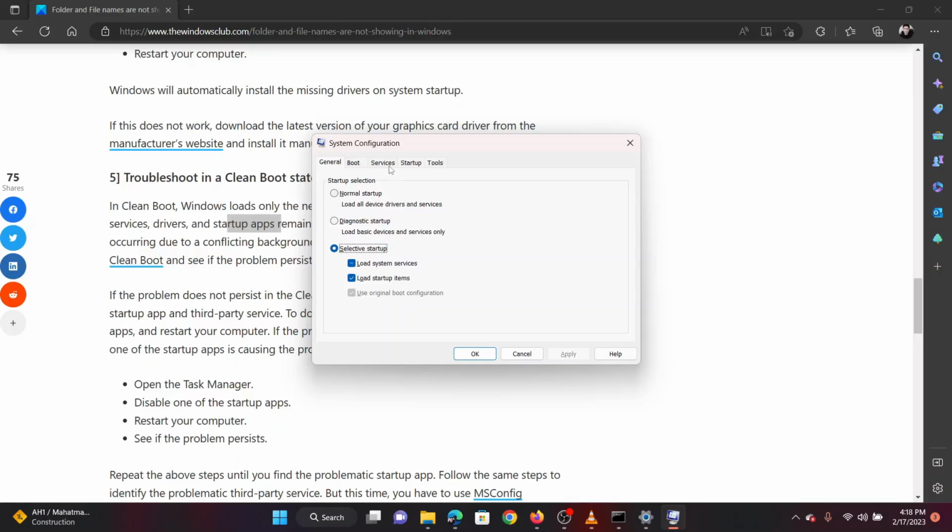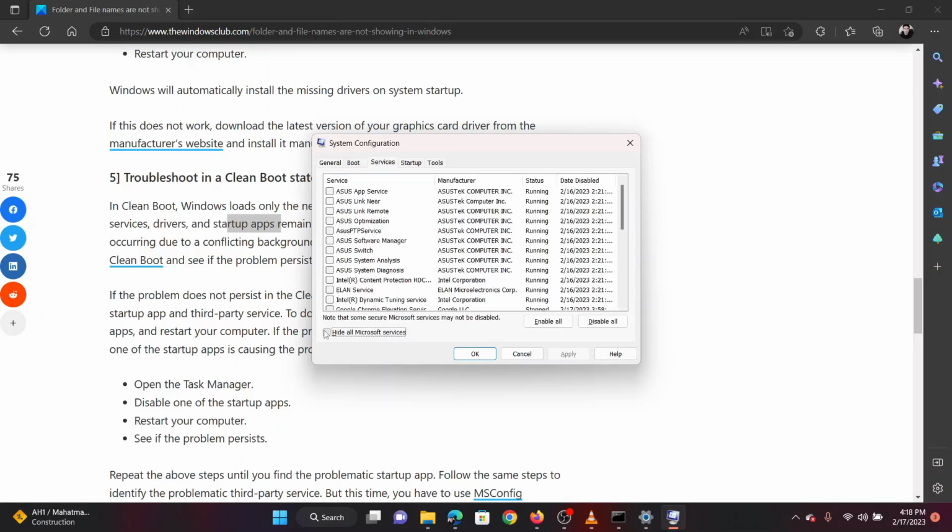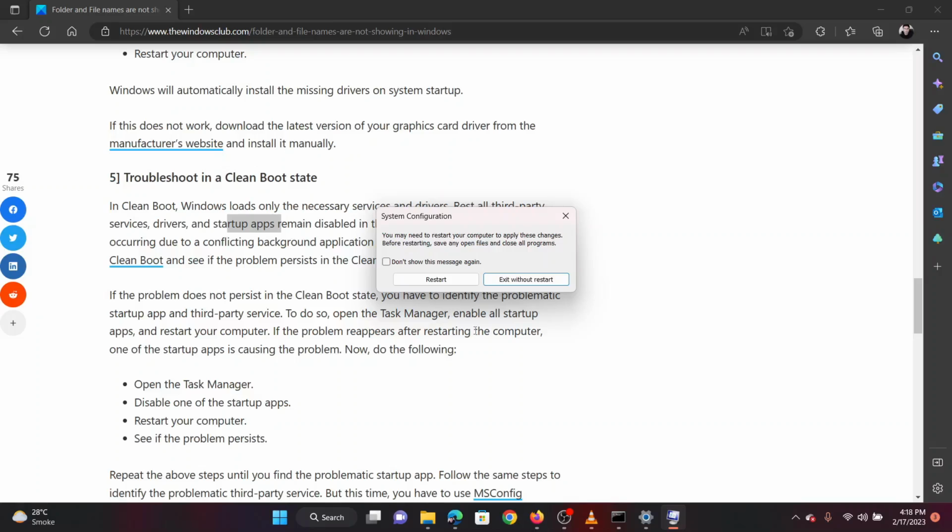Go to the Services tab. Check the box associated with Hide All Microsoft Services. If any service is checked, select Disable All. Select Apply and then click on OK.